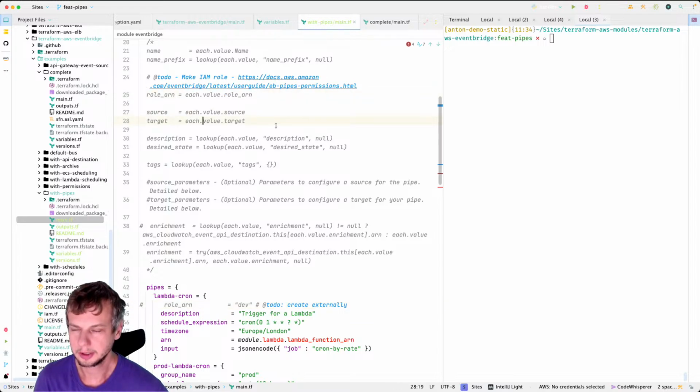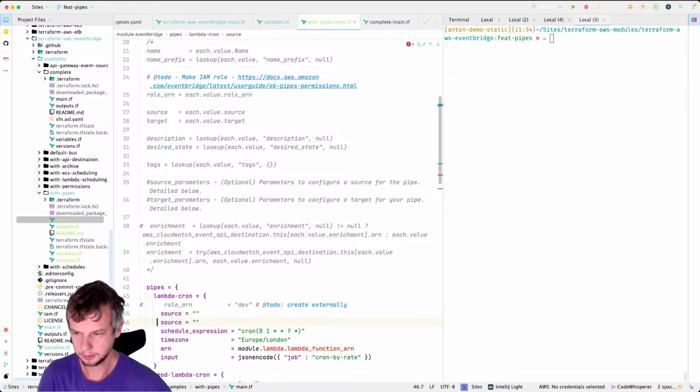So source and target. I have no clue. Still, I have no clue what is source and target. Is it IRN? Source and target. Tags.